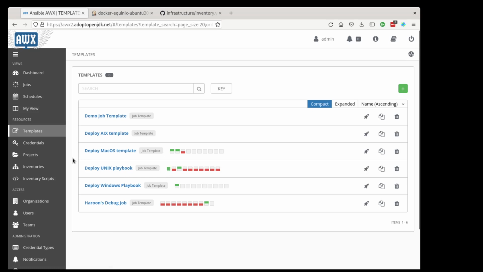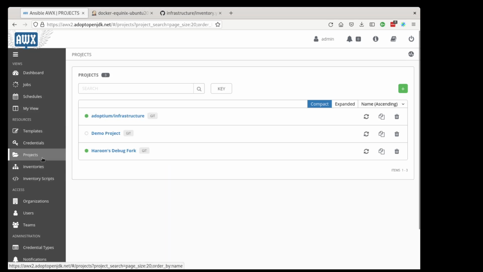The reason you can see some debug jobs here is that if you want to test playbook deployment using a fork of the infrastructure code, for example if you want to verify your PR against a particular machine, you can do that with the interface, but it requires just a little bit of work. You would need to have an alternate project which pulled the playbooks and everything from something that wasn't Adoptium/infrastructure, but from a fork of that.